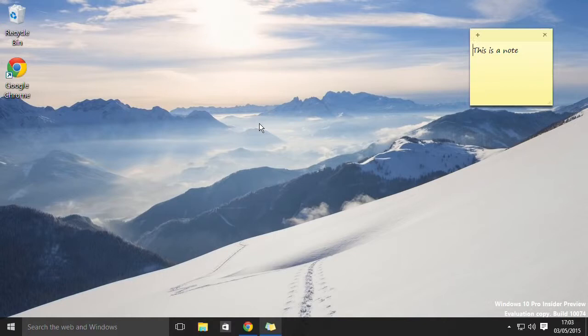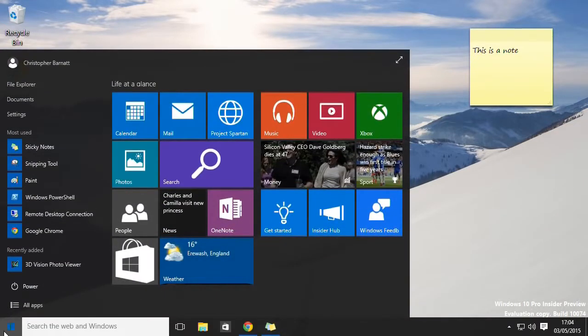However, probably the most important thing about Windows 10 is not the fact I've installed Google Chrome, but that down here on the taskbar at the end we have a start menu. There it is, look. I'll bring it up twice because it's so exciting.